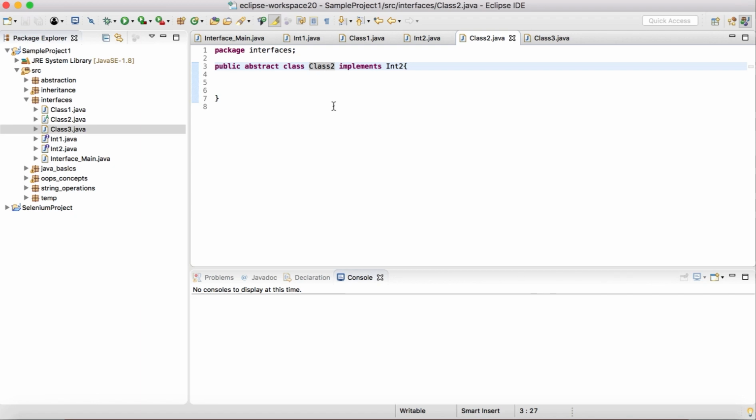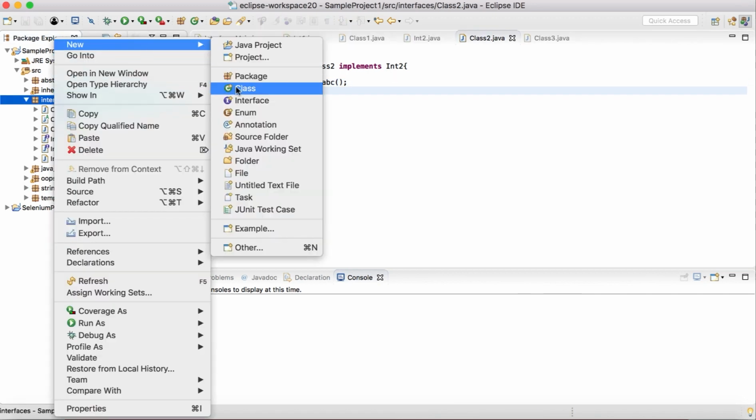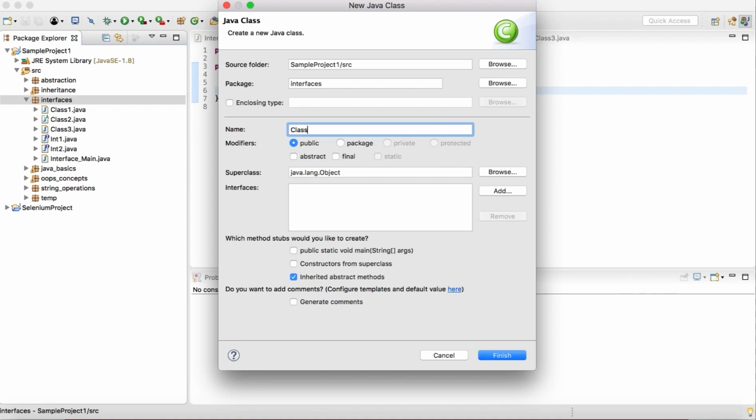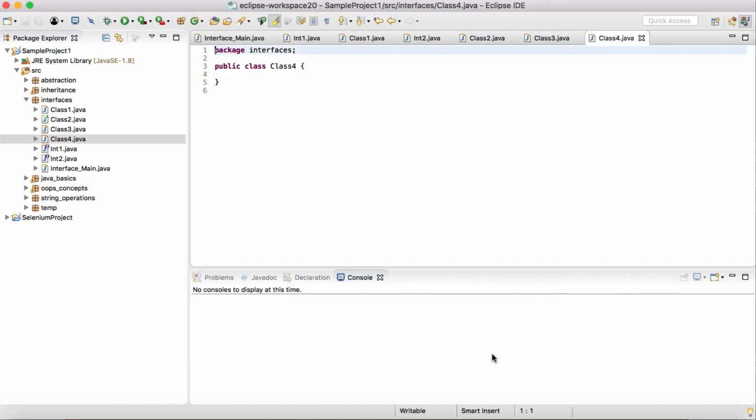If there is a class 4 which is going to extend from class 2, then class 4 has to implement all the unimplemented methods from class 2, interface 2 and interface 1, because interface 2 is extending from interface 1. So let's create just an abstract method here. Let's call it public abstract void abc, and let's create a class 4. And we are going to say that class 4 extends from class 2.